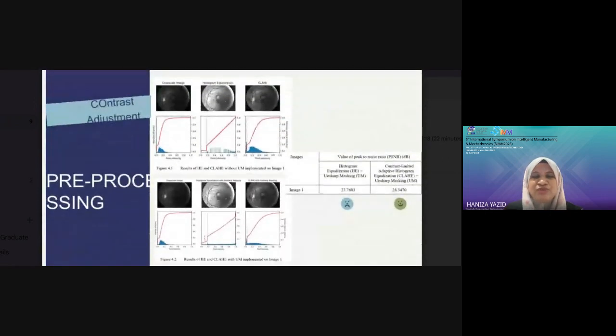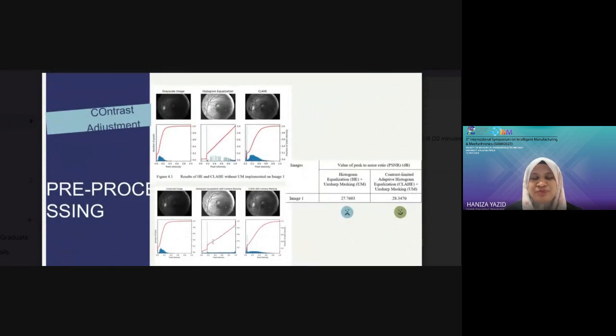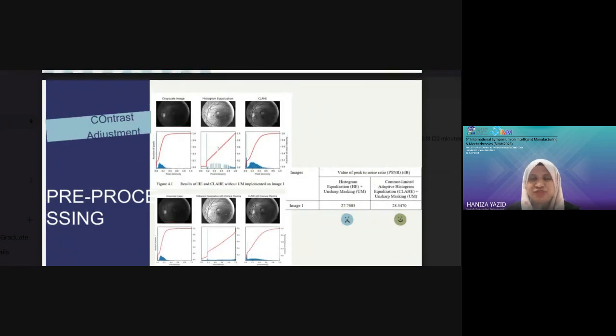Okay, so the first process is pre-processing. For the contrast adjustment, we implement two methods, which are histogram equalization and CLAHE. For both of these methods, the main purpose is to adjust the contrast. Based on this, we can see that histogram equalization produces a brighter image compared to CLAHE.